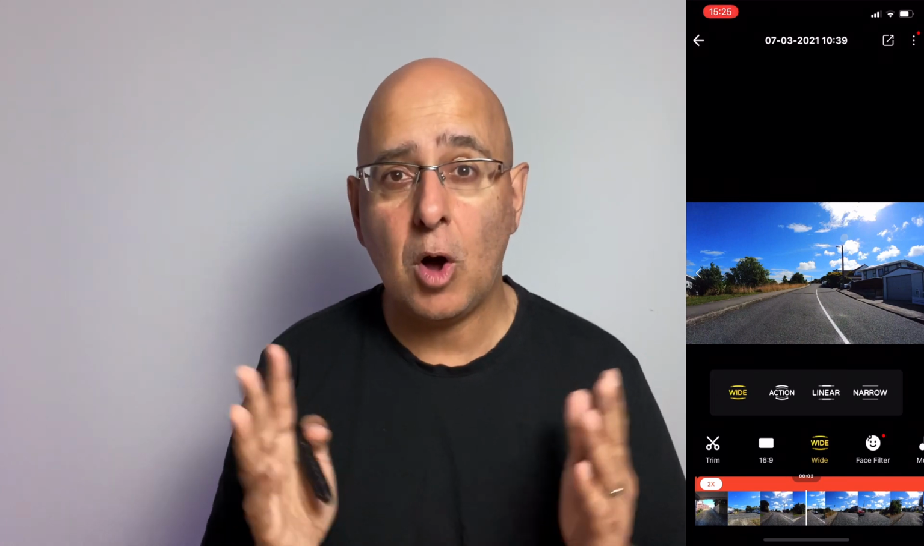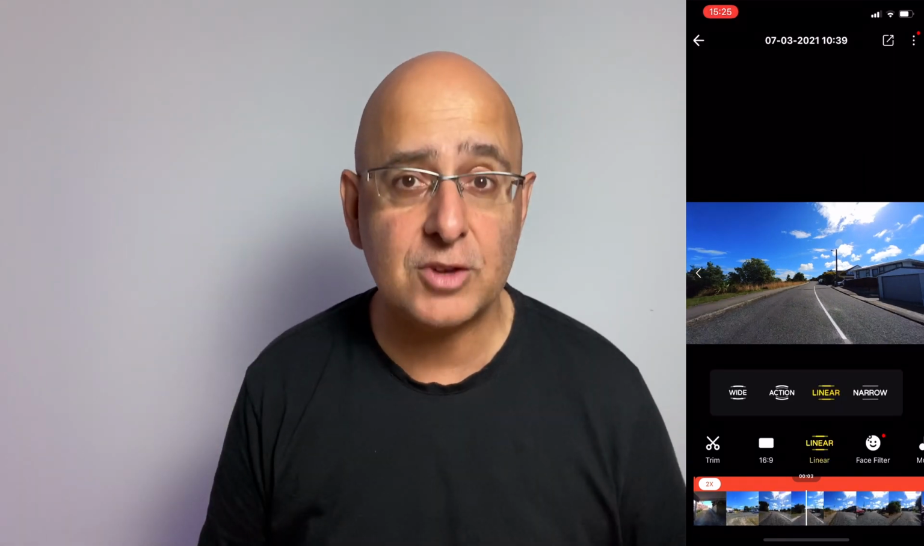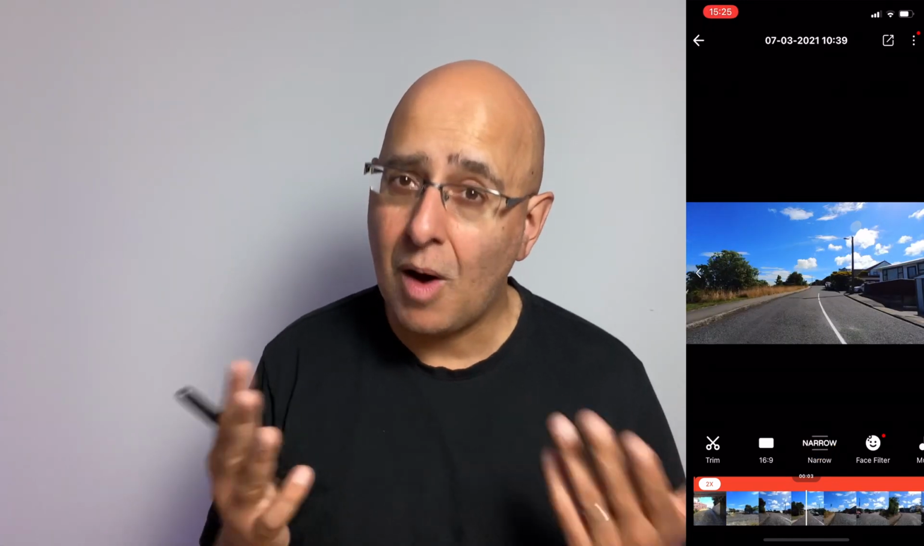You can also see that you can change the field of view option. You can take a look as I cycle through these as to what might work for you. In this case, I'm going to choose wide for this option for a good sense of space as I move through the streets on my scooter.